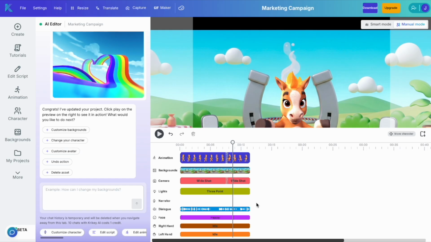In the case of my horse mascot, it doesn't have fingers, so the hand gestures don't matter quite as much, but those are things that you could edit. So now let's look at animation. So I'm going to minimize my timeline again.